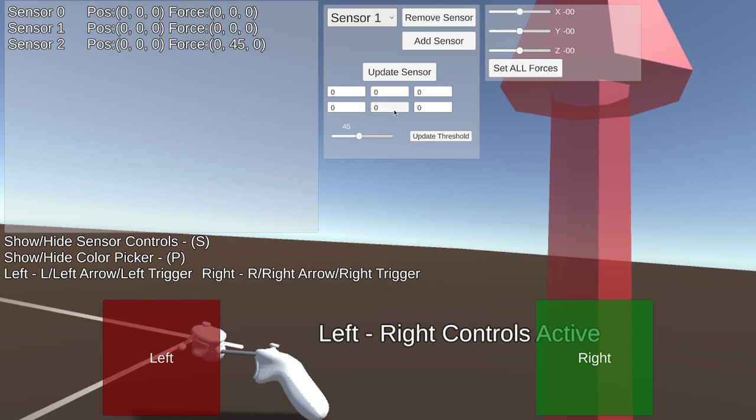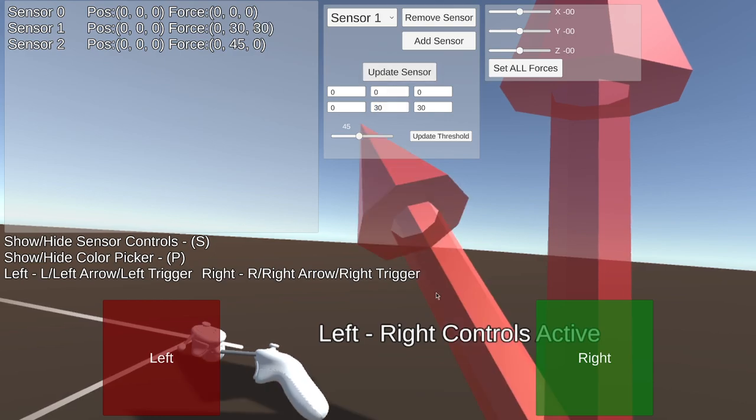I'll update sensor 1 with a Z value of 30 and a Y value of 30. And let's update that. Likewise, let's do it with a 0. If we were to change it to, let's say, 55 and 10 for the Y value, and update this sensor, we have another arrow.